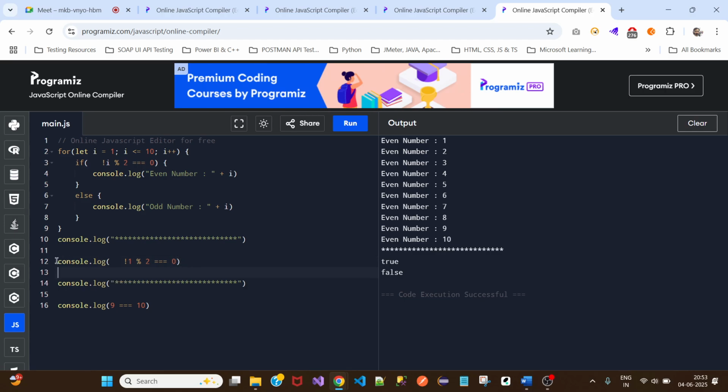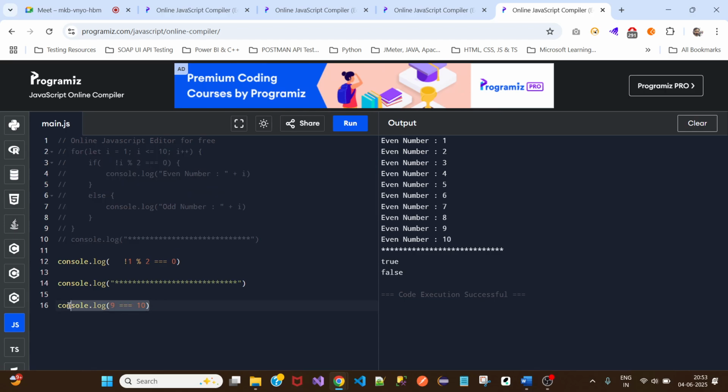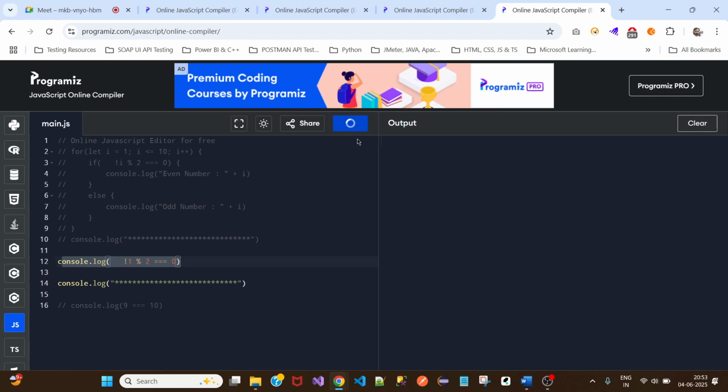Did you understand why I did this part? This is to check number by number. So when this condition is true, what is the output of this? Okay, let me run only this code. What is the output of this? Let's see. Okay, it's true, right?